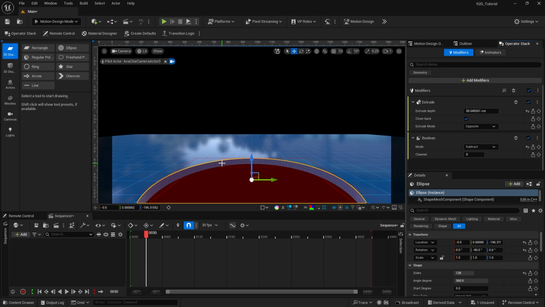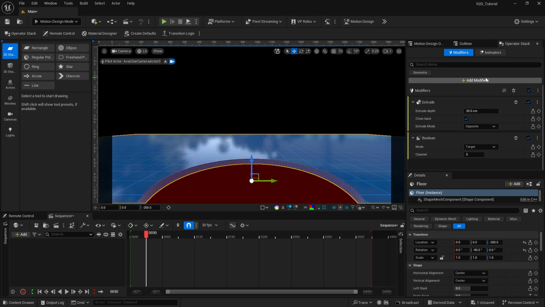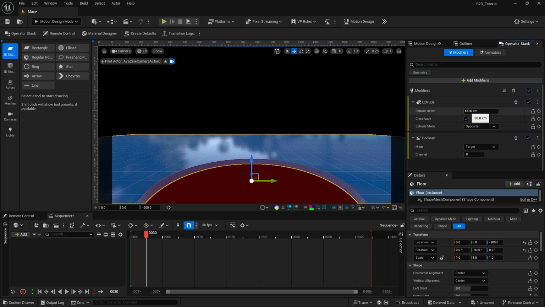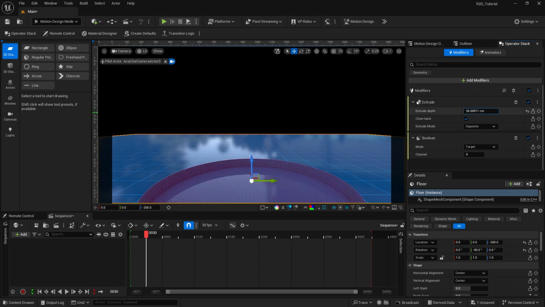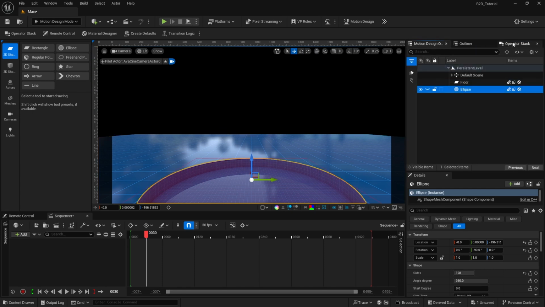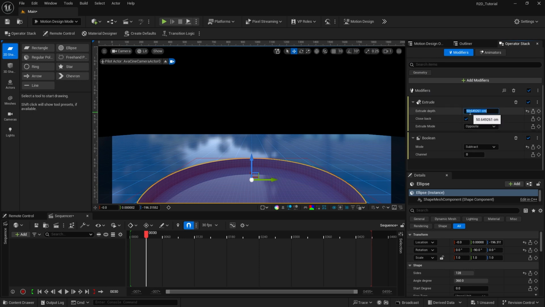Now, I do want a deeper wall here on this. So I'm going to go back into the floor and go to the operator stack for it. Let me make sure I'm on floor. Yep. And I'll go back into operator stack and I'll bring that on down. I'll probably go ahead and set it to 100. Then, like we were just doing a moment ago, I'll go back into the ellipse, go into the operator stack, and I'll set that to 110. And so that way we have a wall here, and then we also have an open space.